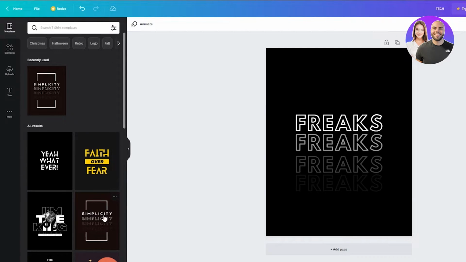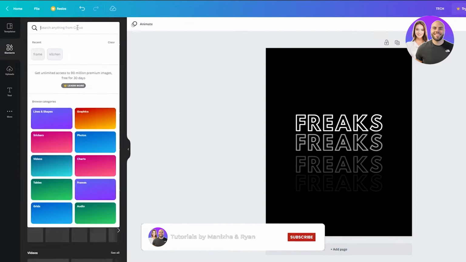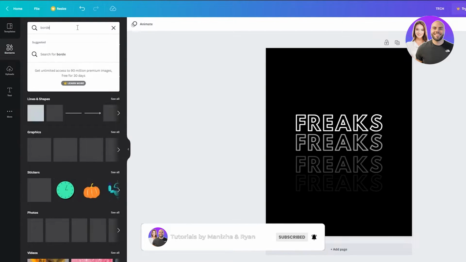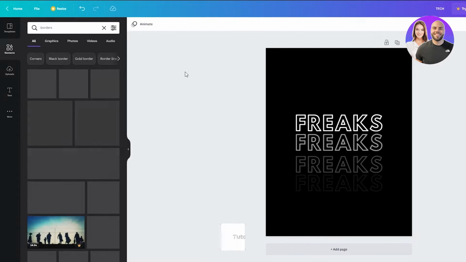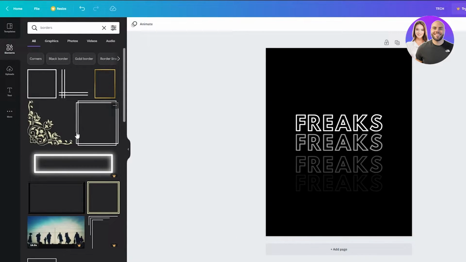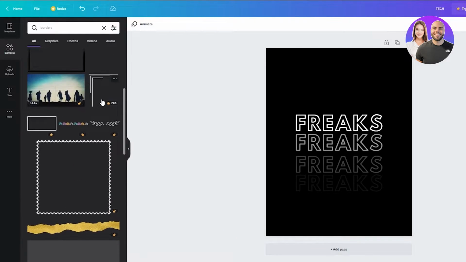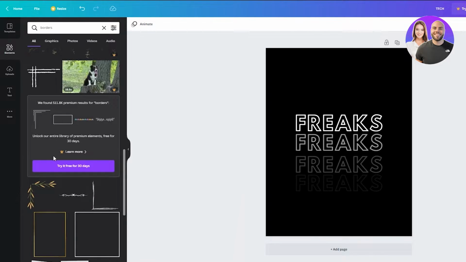So how do you add these bars? We're going to go on elements and we're going to go on borders. We're just going to click borders. Now once you click borders, here you can see you find yourself with different bars and different types of elements.